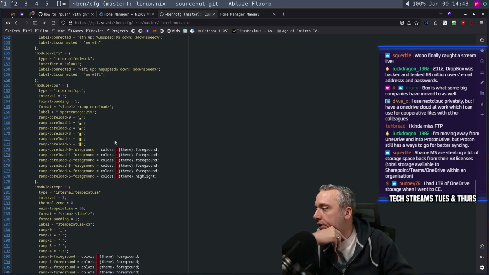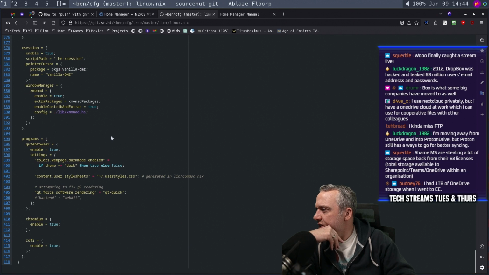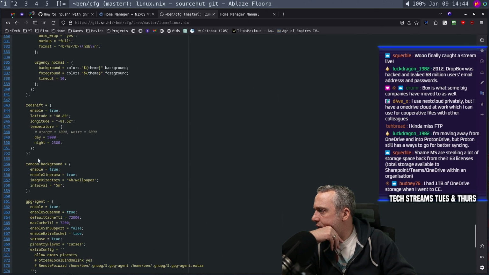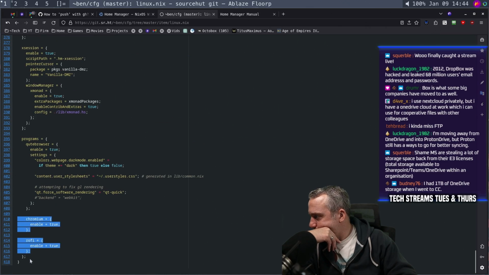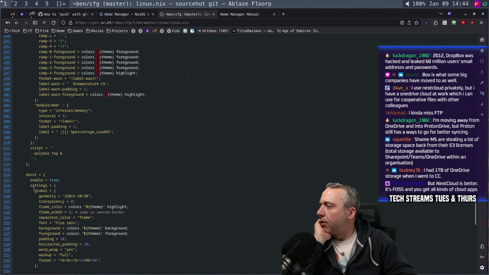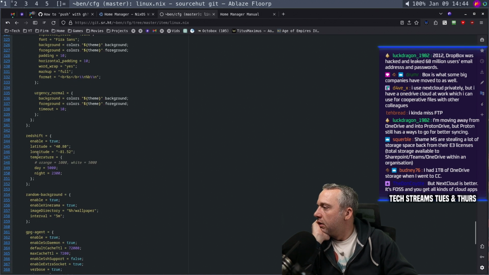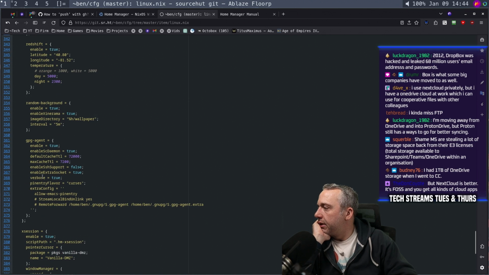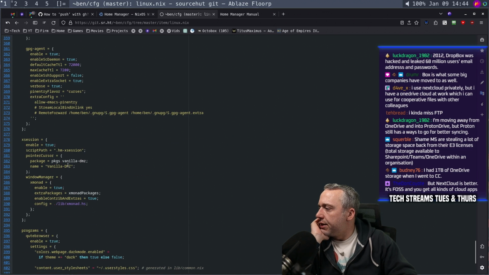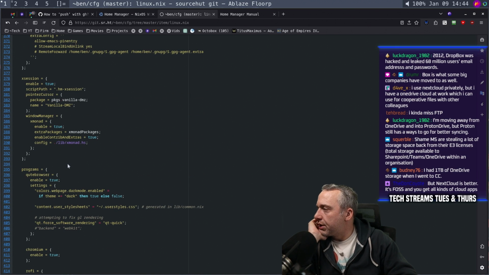He's using a polybar. Never really liked polybar that much though. Huh. This is interesting how he's doing this right here. He has his polybar script right here. He has his Dunst service right here. Redshift service, random background, GPG agent. I feel like we do need to add a GPG agent.